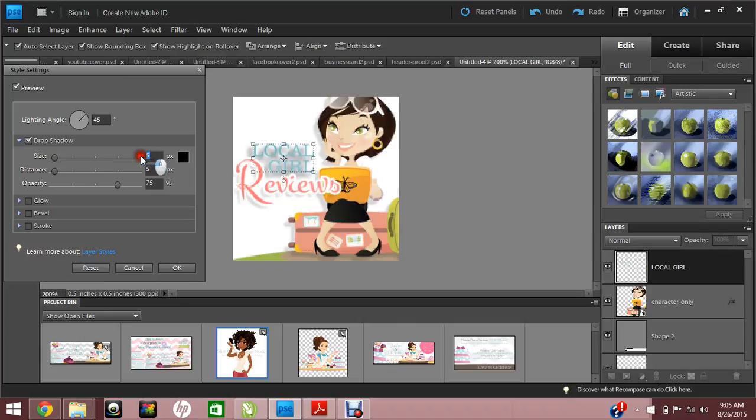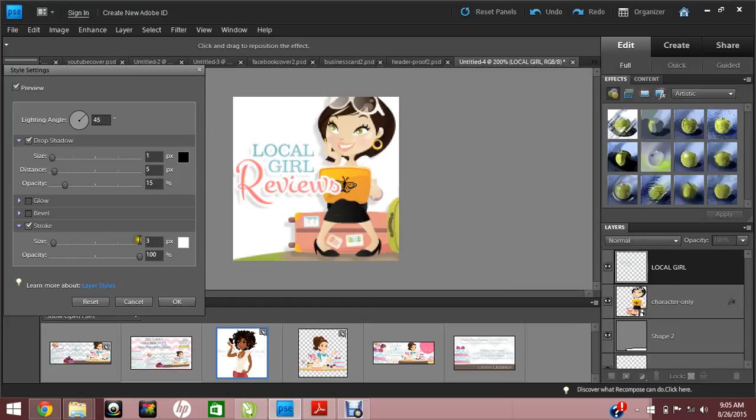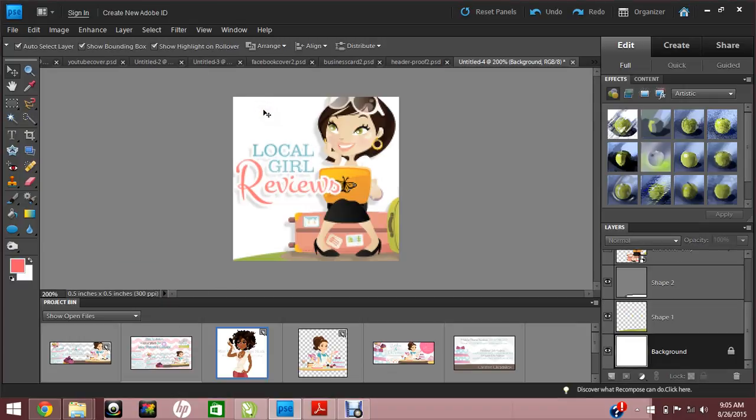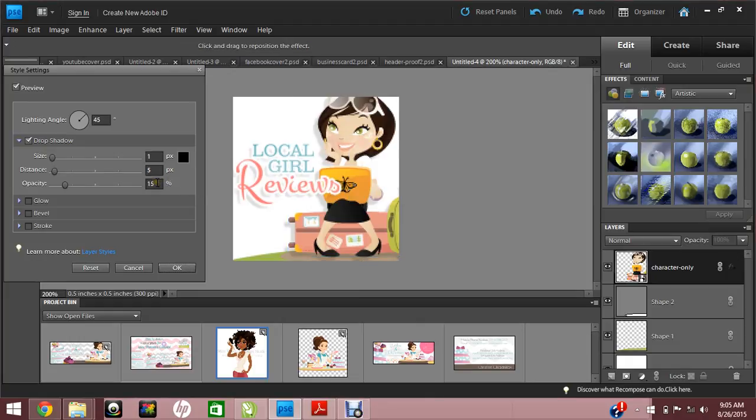Drop shadow, 1, 5, 15, and then stroke is 2, and white. Okay. All right. So you'll see also that the drop shadow on her is a little bit large too. So we can go in and we can mess around with this a little bit too if we want. Okay, I think 3 is good.